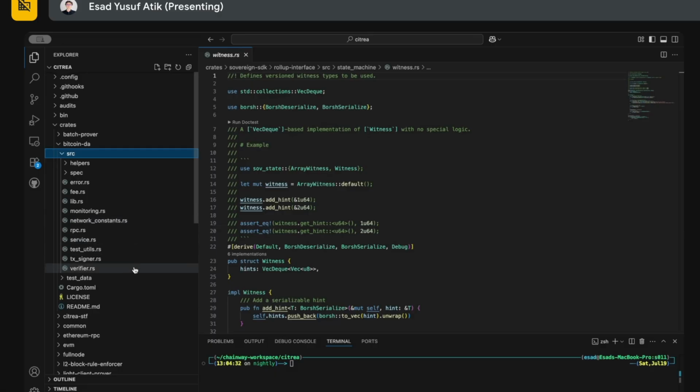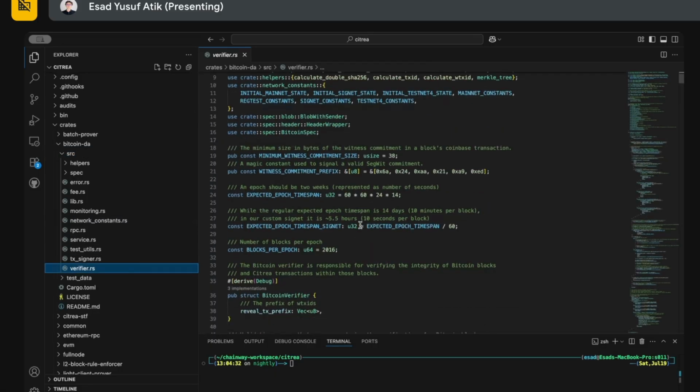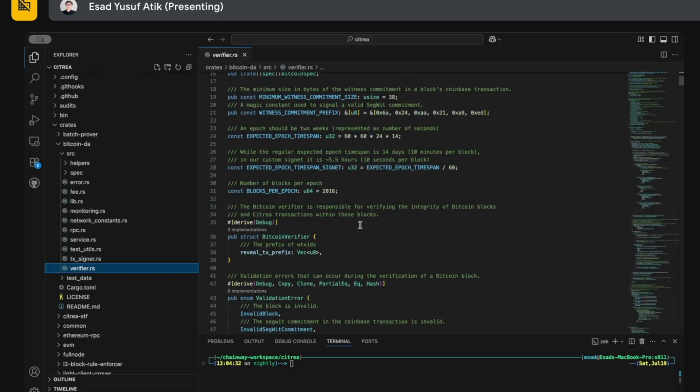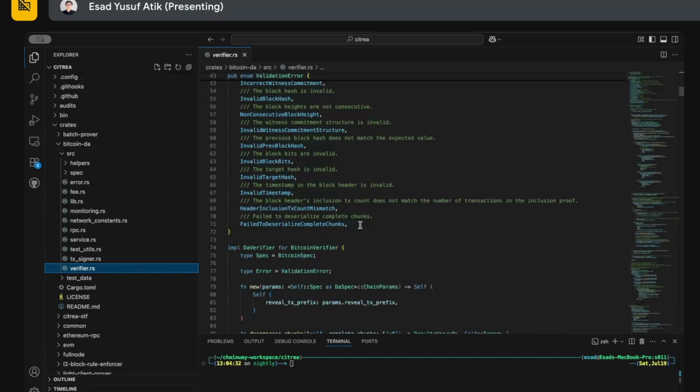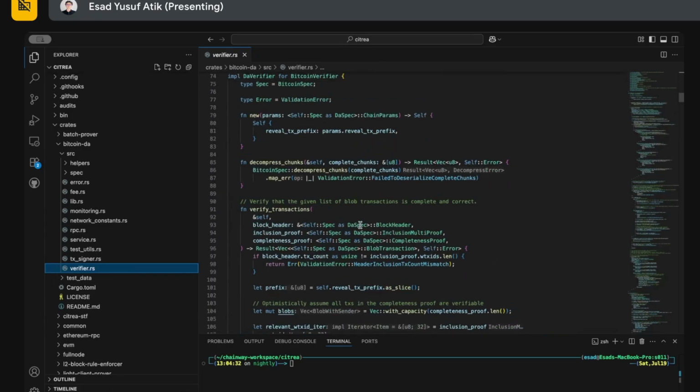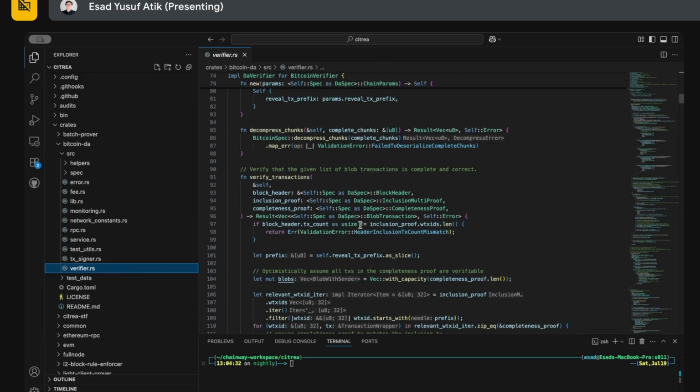If you go to verifier.rs, this is what the ZK proofs in our system are using, basically, to show that in a Bitcoin block, there are several transactions that are important to us, and the others we don't really care about. And in these transactions, we can deduce certain data that can be used by other parts of the rollup. These data are going to be the sequencer commitments and the batch proofs.